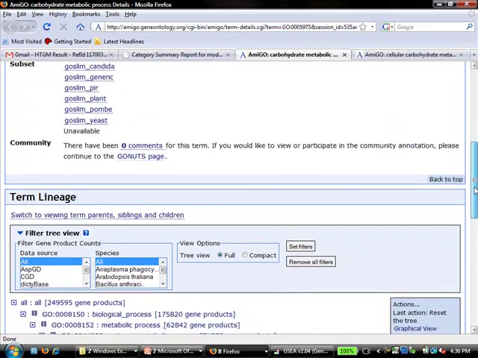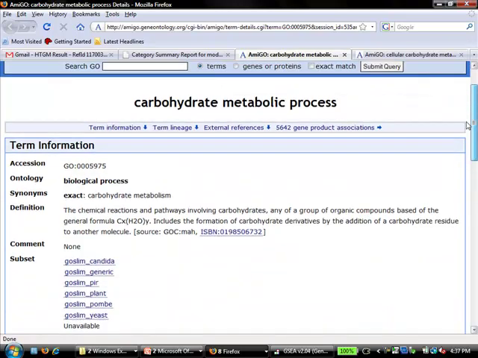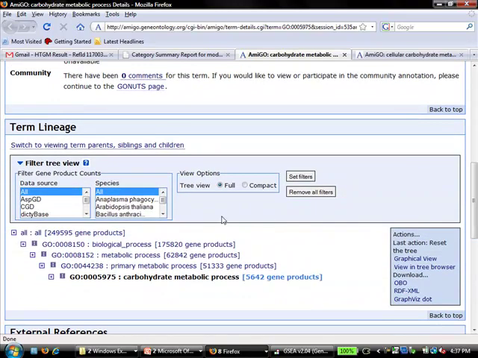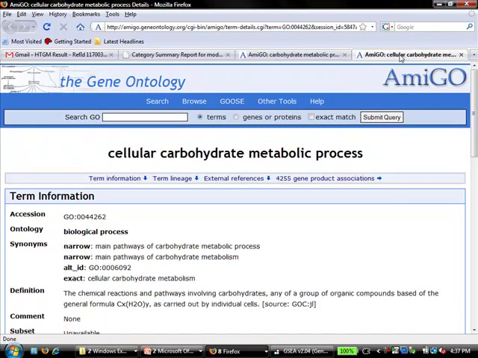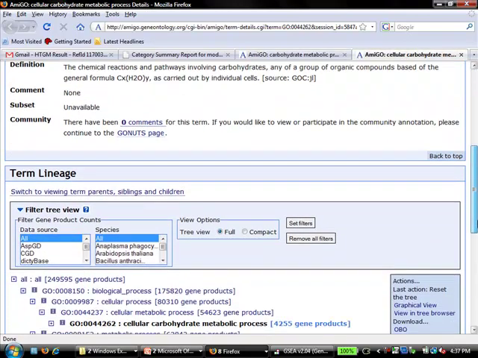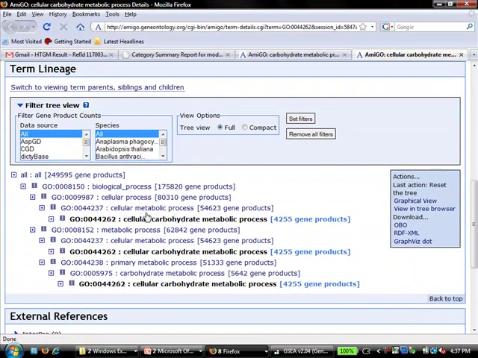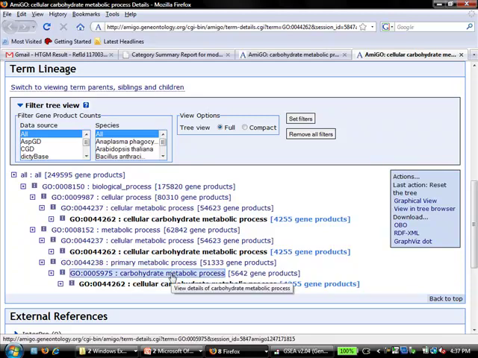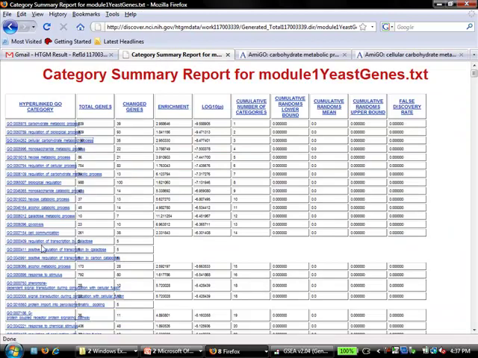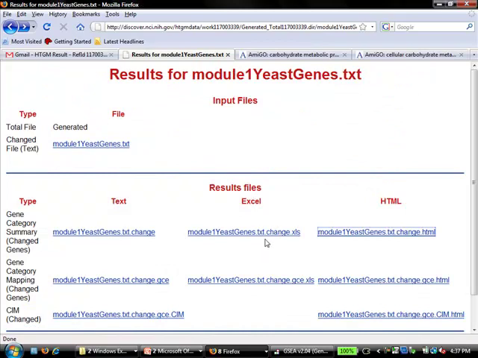All right, so this is the description of it. Okay, so this is where it sits in the Go hierarchy. And cellular carbohydrate metabolic process, as we thought, is actually a child of carbohydrate metabolic process, which means that carbohydrate metabolic process contains all the genes that are in cellular carbohydrate metabolic process. So now, again, here's a list of all the categories. We can actually download that as an Excel file, which is useful.